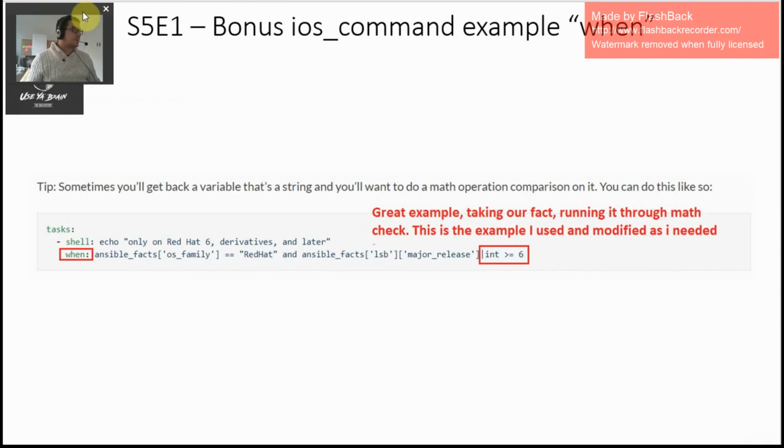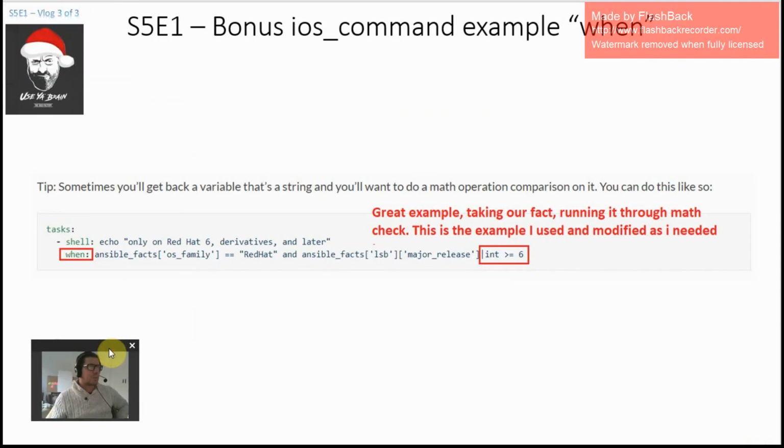Now, if we want to look at a when command, we covered when in vlog 2. However, here is something I also found about the when command. You can have multiple ways of satisfying a when, and we can even pass it through a filter, such as an integer count, such that your condition must be greater than an integer of 6, if you think of it in that type of programmatic code.